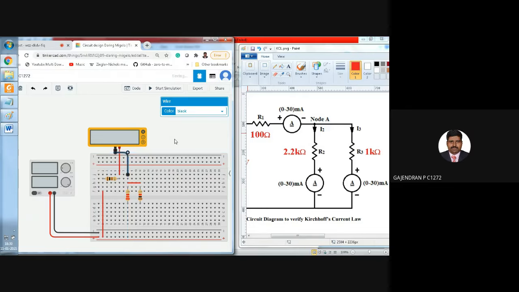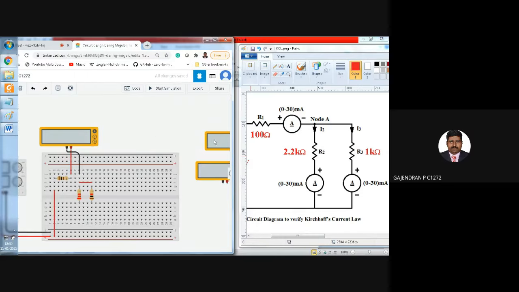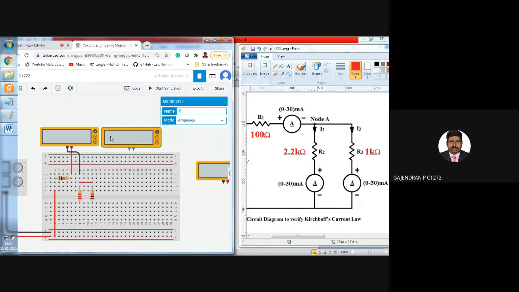What do we need to do? Then I need to take the second ammeter. Where is our second ammeter? Let me take this. Consider this ammeter as the second ammeter. It is going to measure the current I2. Where do I need to connect? The other end of the R2 resistor to the positive terminal of the second ammeter.